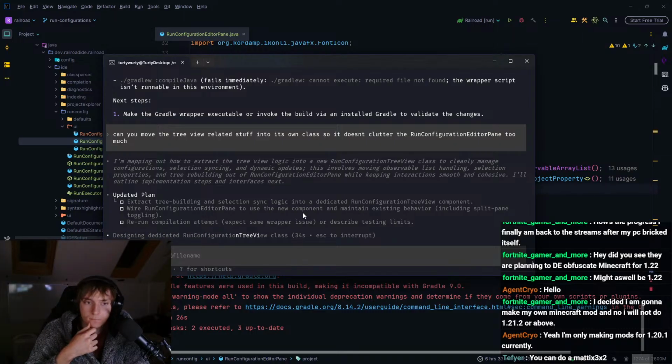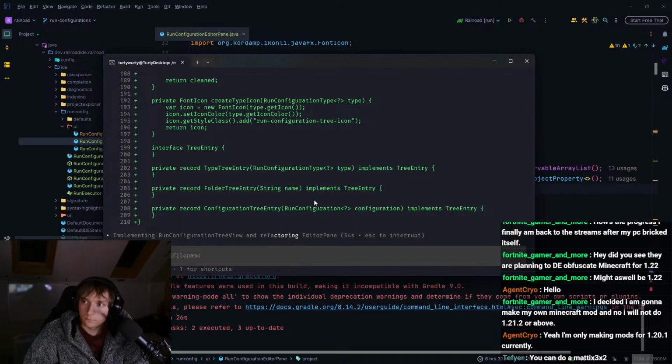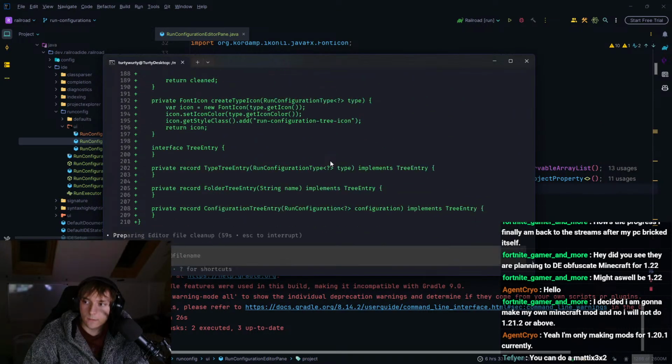Let's see. Okay, so here it goes. It's now created the file. And then it's just the deleting that hopefully it doesn't mess up on, because if it leaves something there that isn't meant to be there, then that could possibly break things.